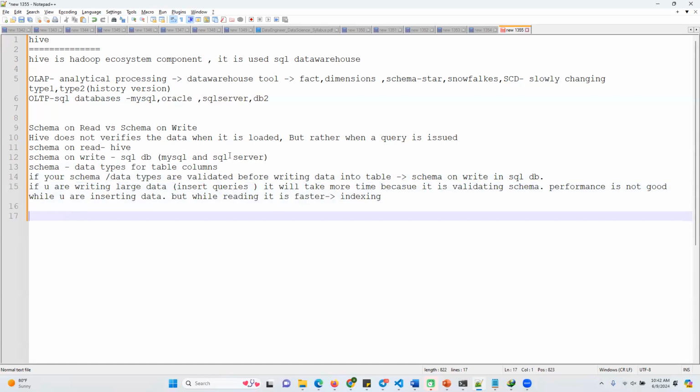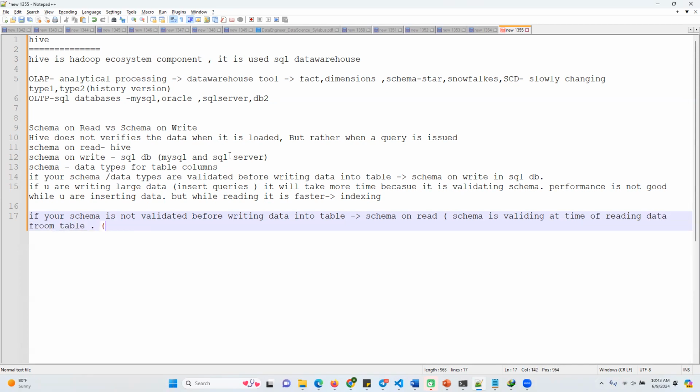But we will go to another one. If your schema is not validated before writing data into a table, this is called schema on read. So the schema is validated at the time of reading data from the table, reading data in Hive.